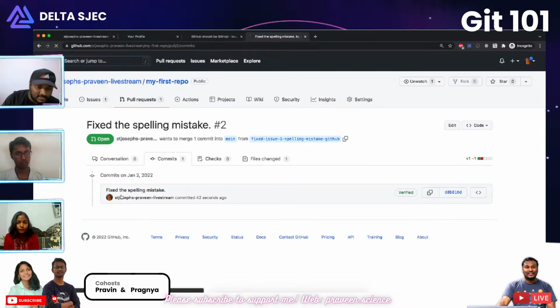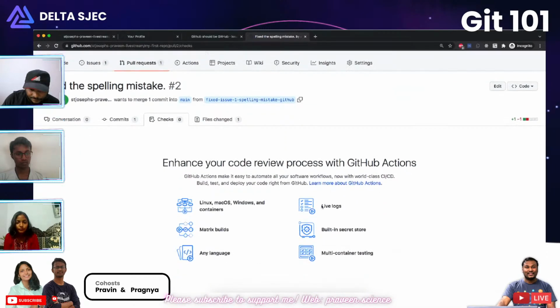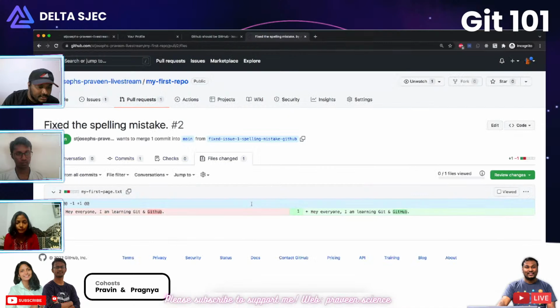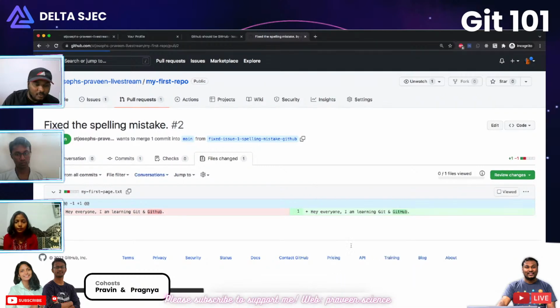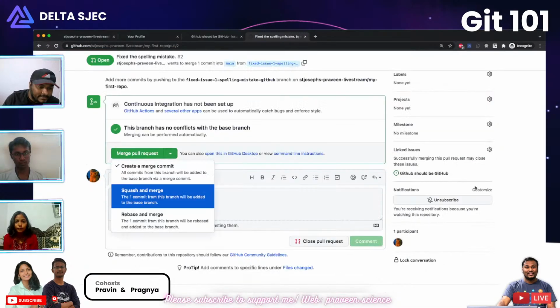So there are checks. If there are any checks, there are no checks here. If I go to the files changed, I can see that this GitHub has been changed into GitHub. This seems to be nice for me, so I'm going to approve the feedback. Okay, right now, since I am the person who did that, I cannot approve it. I have to click on approve, and then I'll give the review comments. And once I do, I can use any of 3 types of merge strategy.